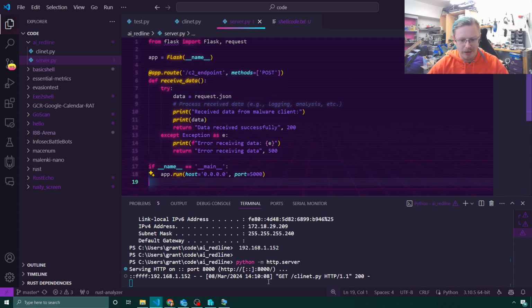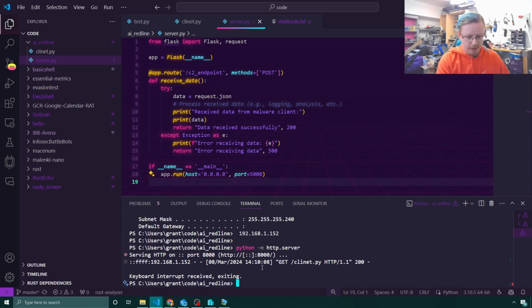So this is what I'm going to run here. I've got a file server, a web server. This was just to get the client onto the victim machine. So if anyone doesn't know, down here you can do python -m http.server, and that sets up a little web server that you can use to transfer files between machines quite easily, if anyone didn't know.